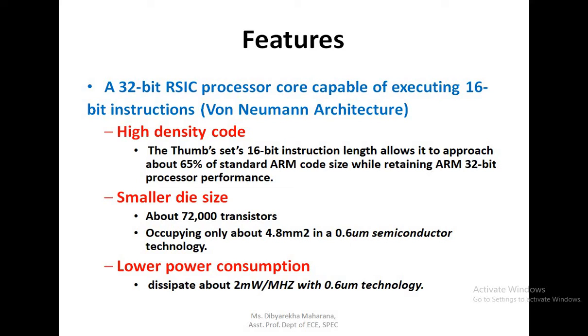It is smaller in die size, with about 72,000 transistors used. It occupies only about 4.8 mm square in 0.6 micrometer semiconductor technology. It has low power consumption; it can dissipate about 2 milliwatt per megahertz with 0.6 micrometer technology.